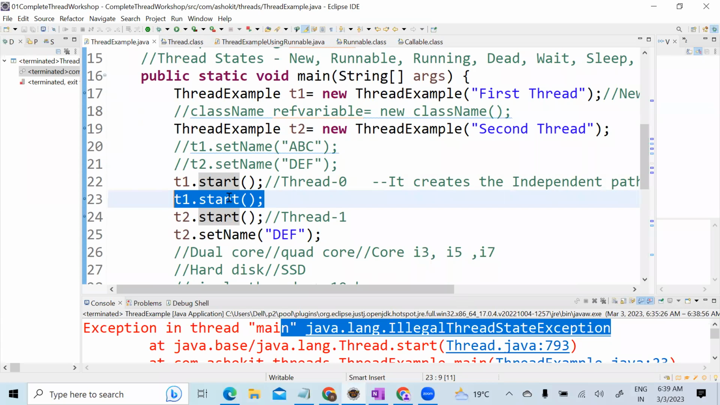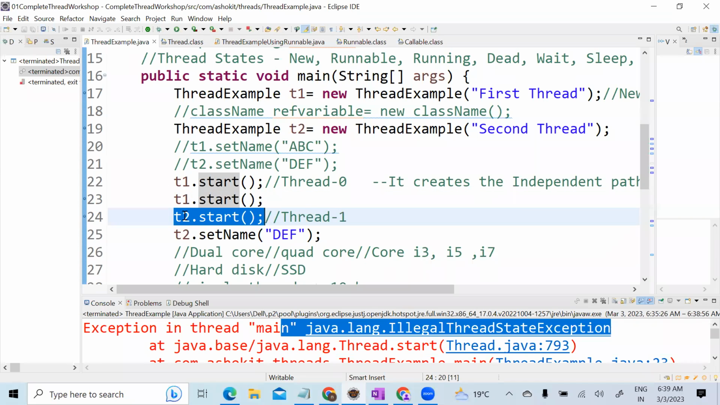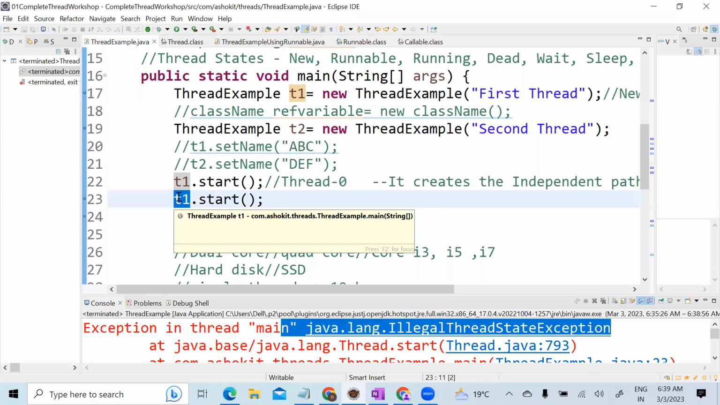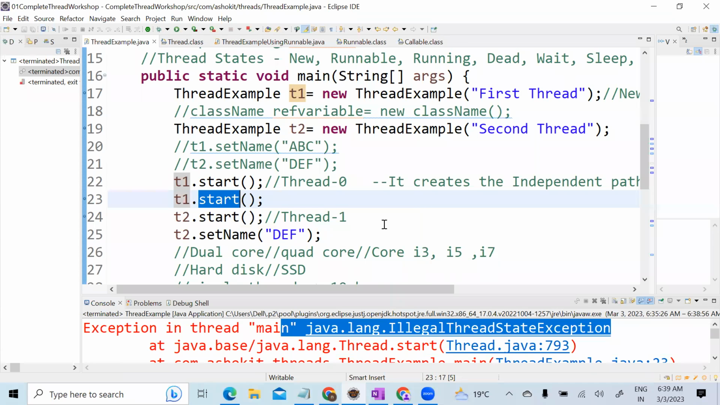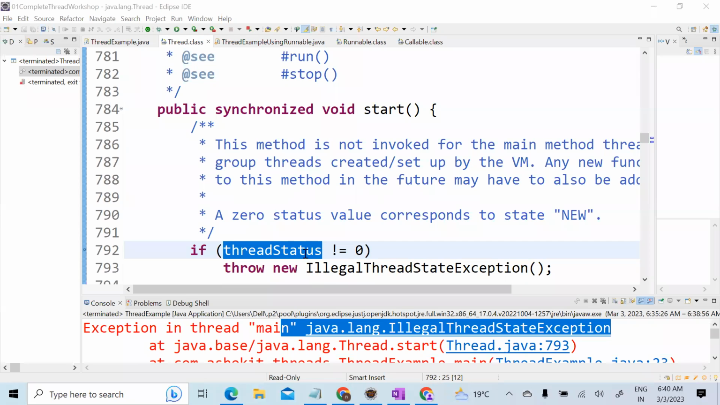If you call the start method twice on the same thread object, see, from line number 24, do you get an error? No, because this is a different thread object, correct? But on the same thread object, if you call the start method twice, or if the thread object is dead, the thread state is dead, and then you call the start method, then we'll get an illegal thread state exception, right? So how does Java know that you are calling the start method twice? Internally in the start method, there is a variable called thread status. For the first time, whenever we call the start method on a thread object, it will hold the value 0.